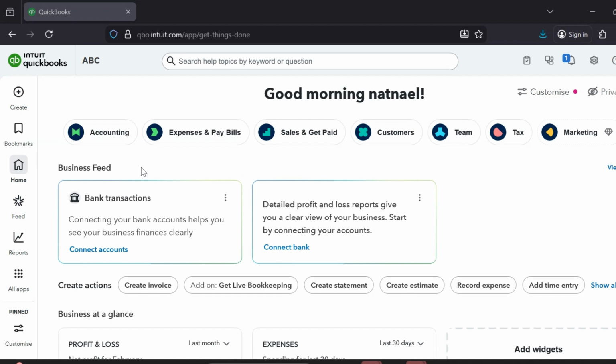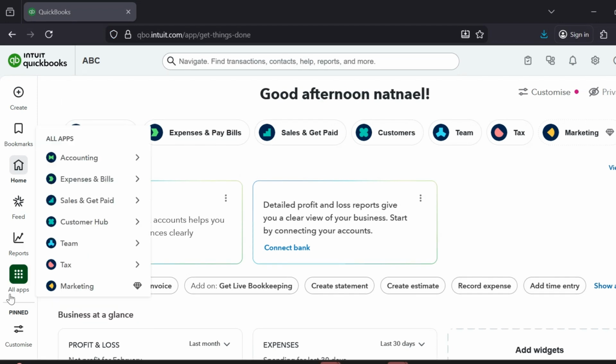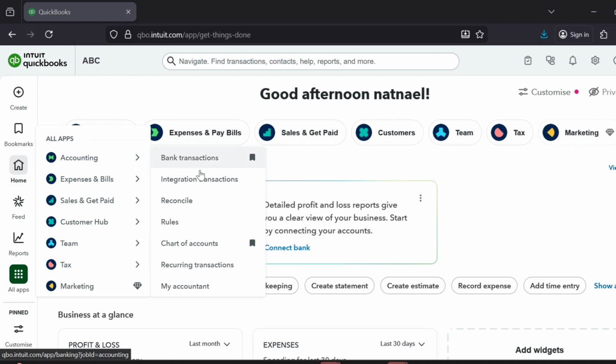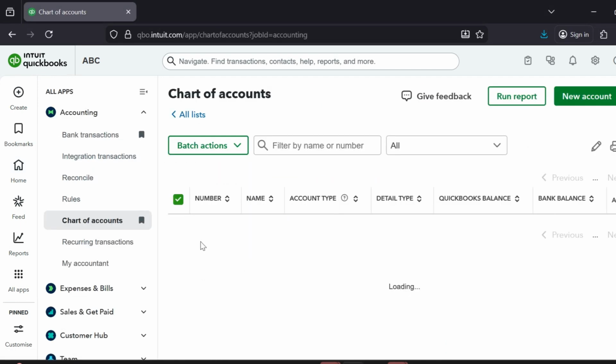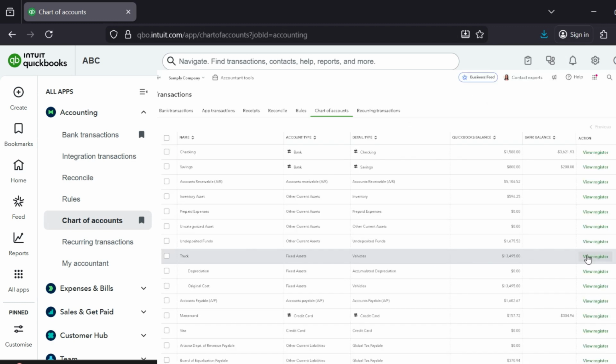Once you're logged in, navigate to the All Apps tab. This is where all your financial activities are recorded and managed. From there, select Accounting and select Chart of Accounts. This section contains a list of all your accounts, including bank accounts, credit cards, income, and expenses.